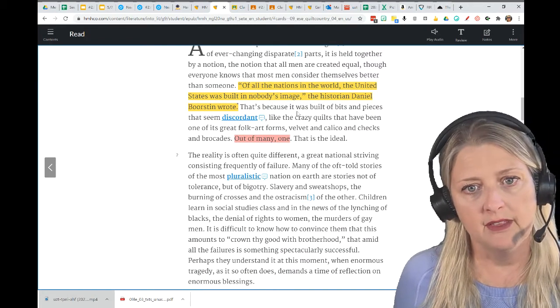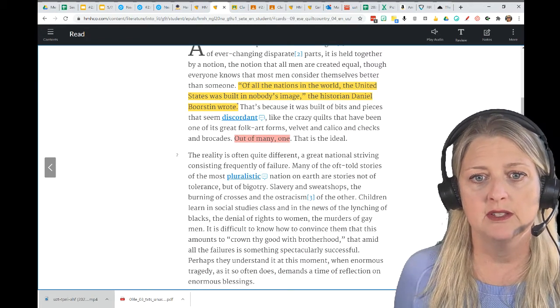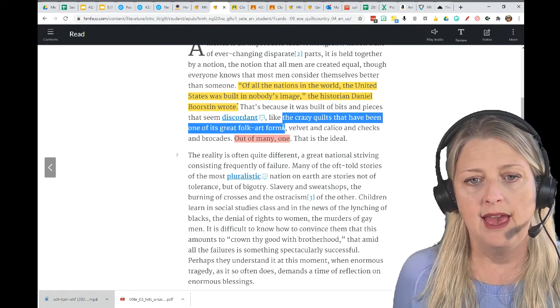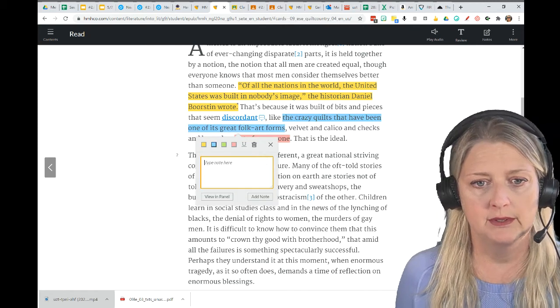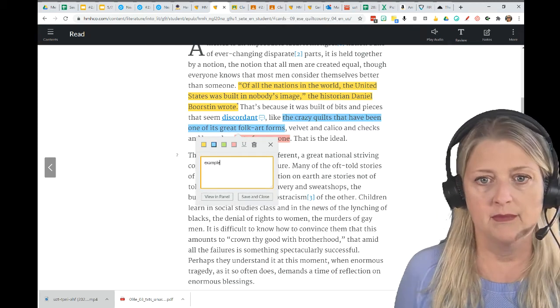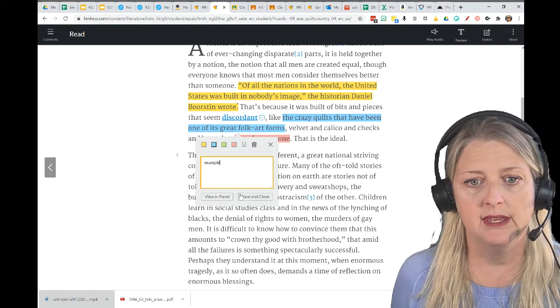And then the second thing we see in this paragraph is crazy quilts. And this is an example. Let's choose blue for example. She's actually giving us a simile.